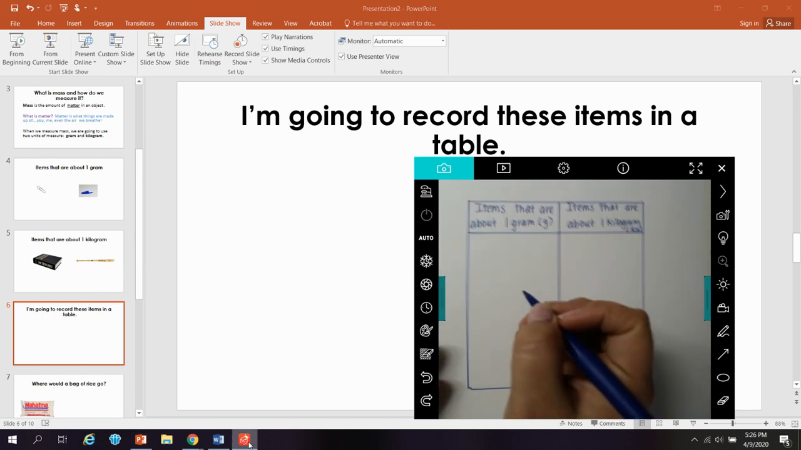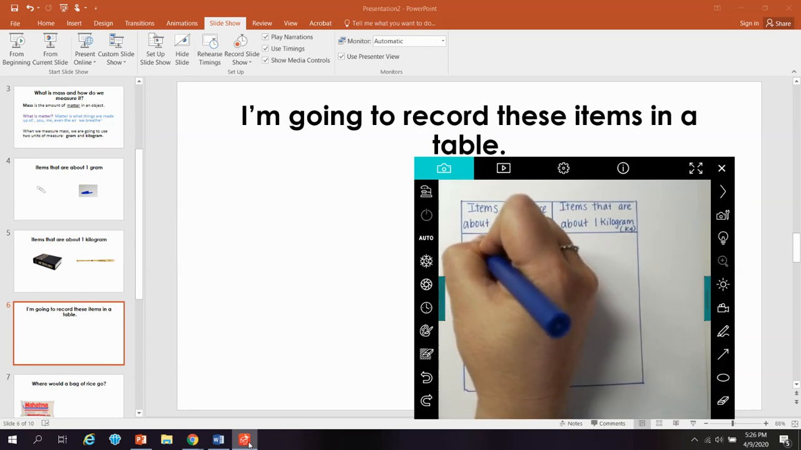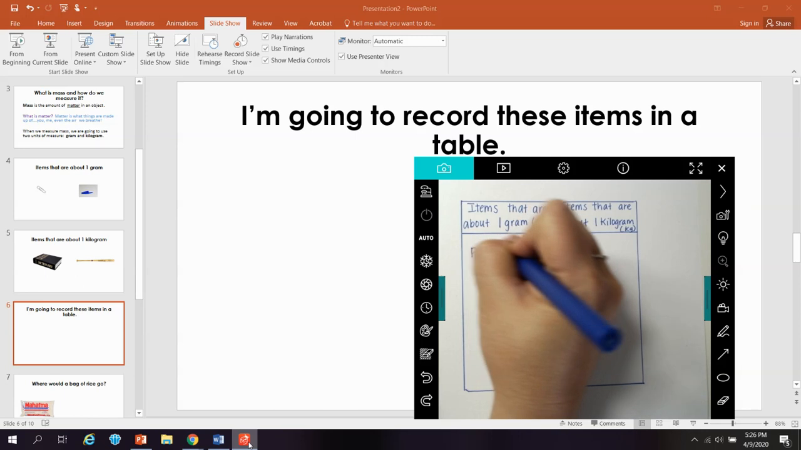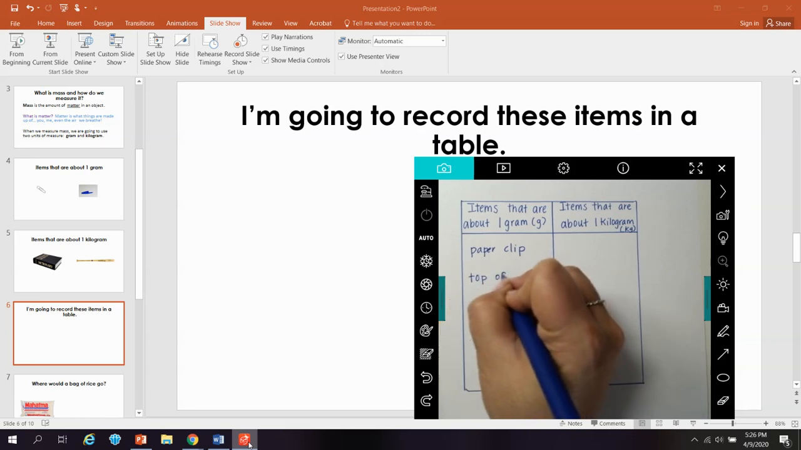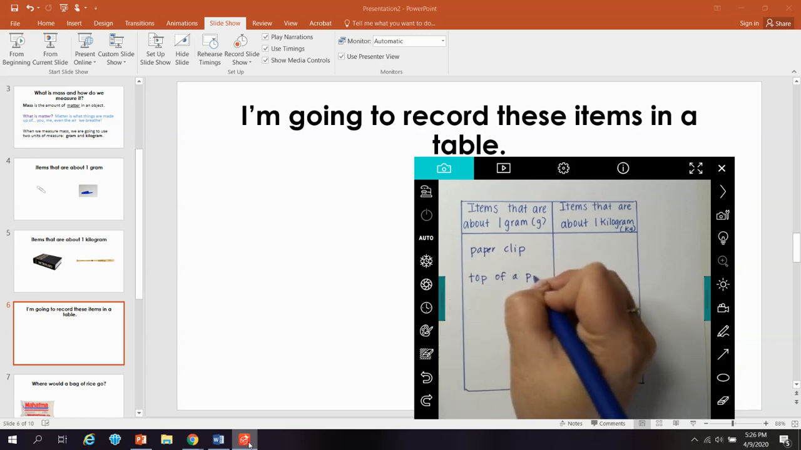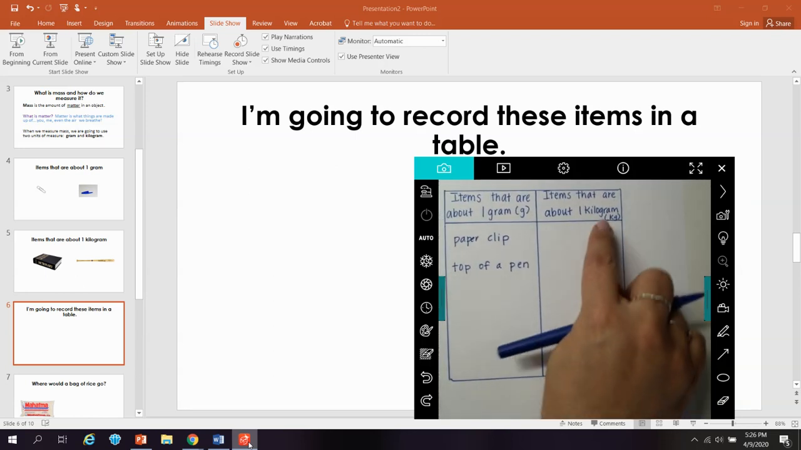All right, so we said items that are about 1 gram, I'm going to go ahead and put a paper clip there. And we also said that the top of a pen or a pen cap. And some items that we said were about 1 kilogram.